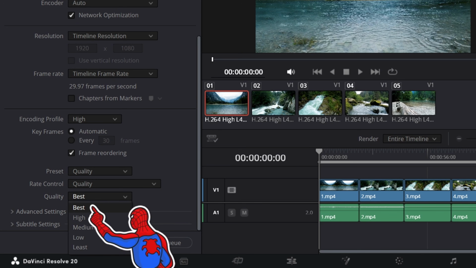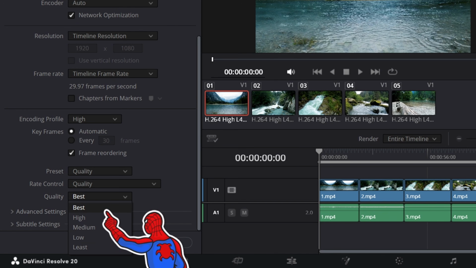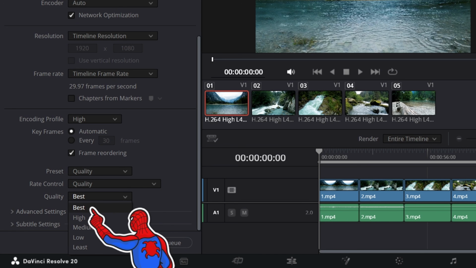You have best, high, medium, and so on. Usually, a higher quality means a bigger file size. So if you want a smaller file size, then you can choose a lower quality. If you want the best quality, then go with best.